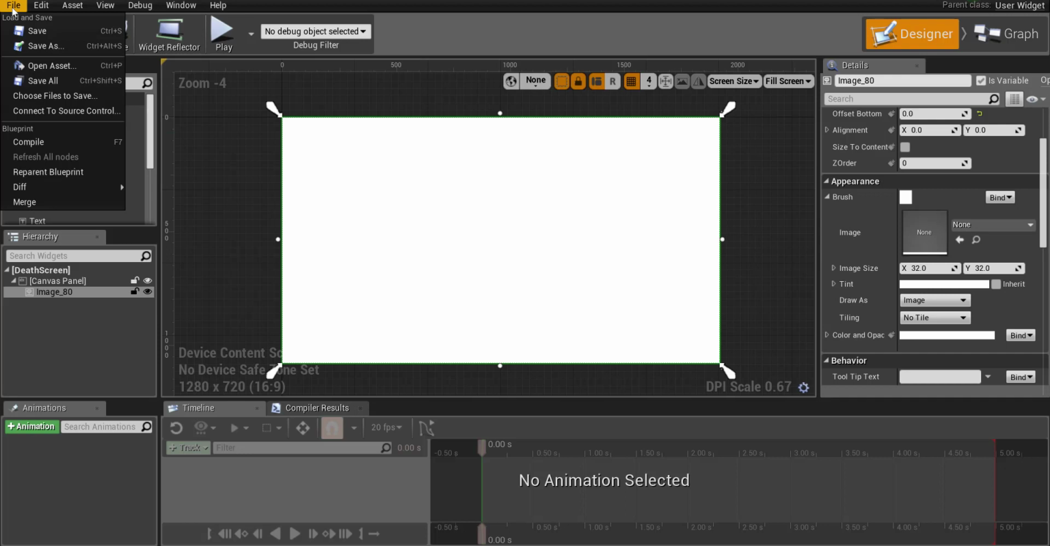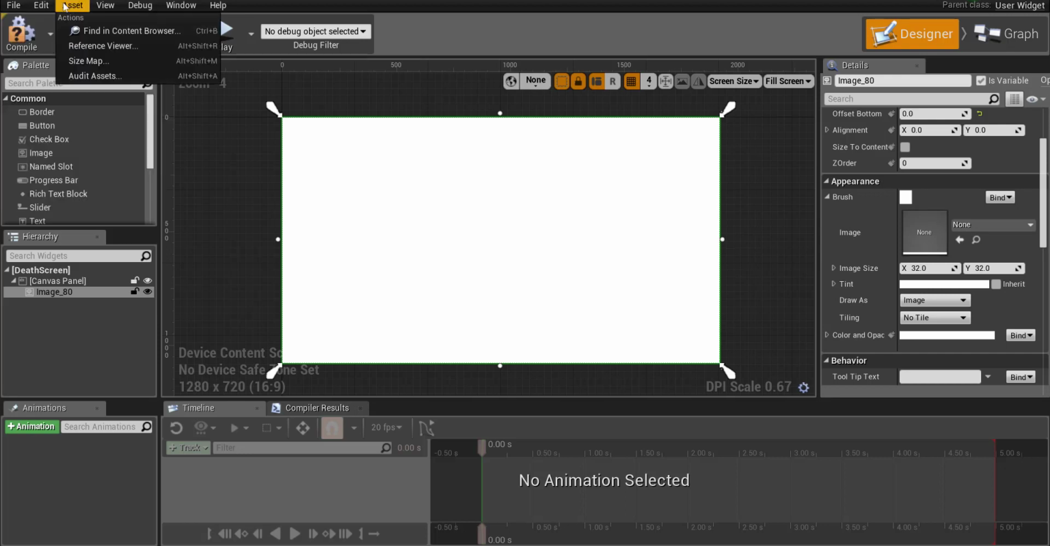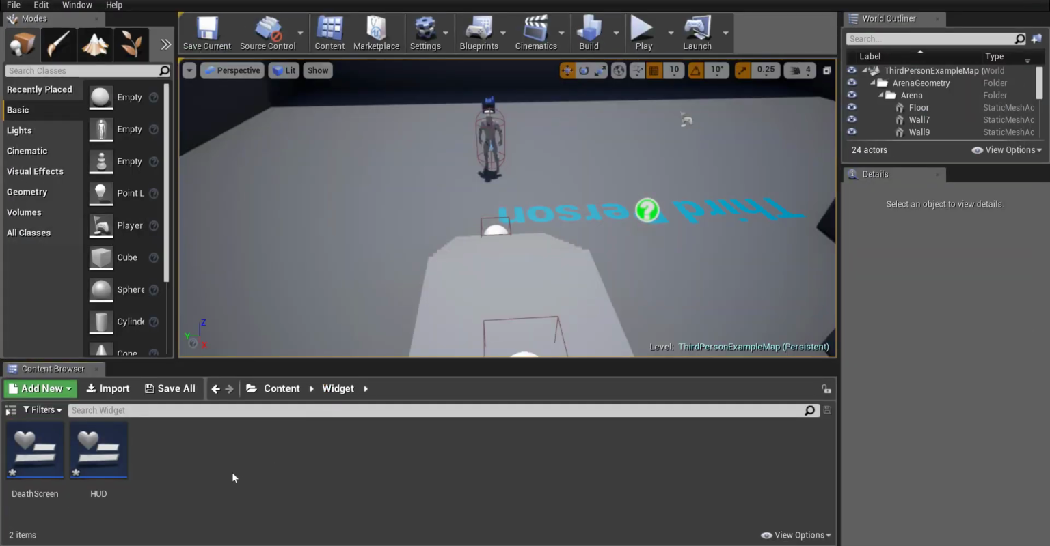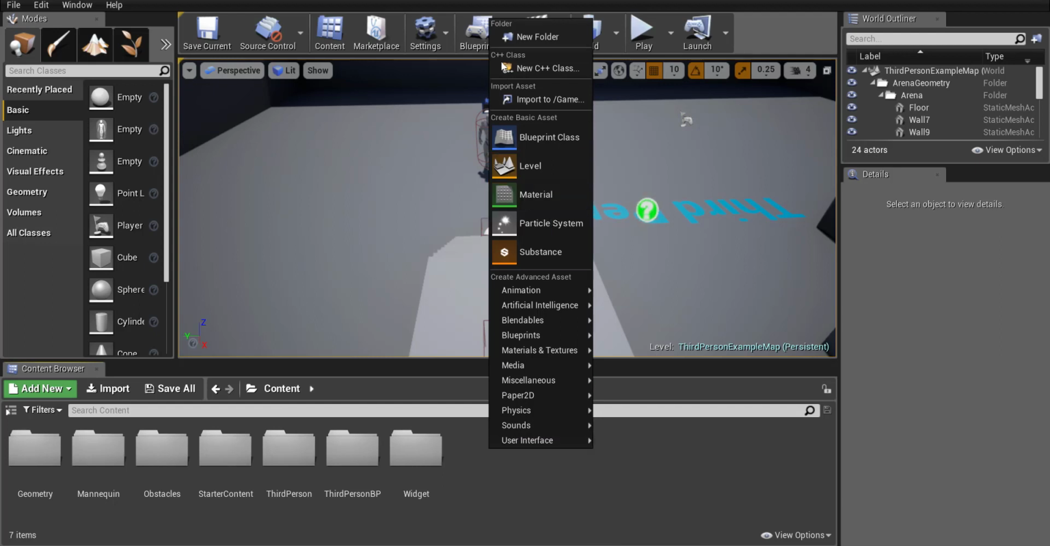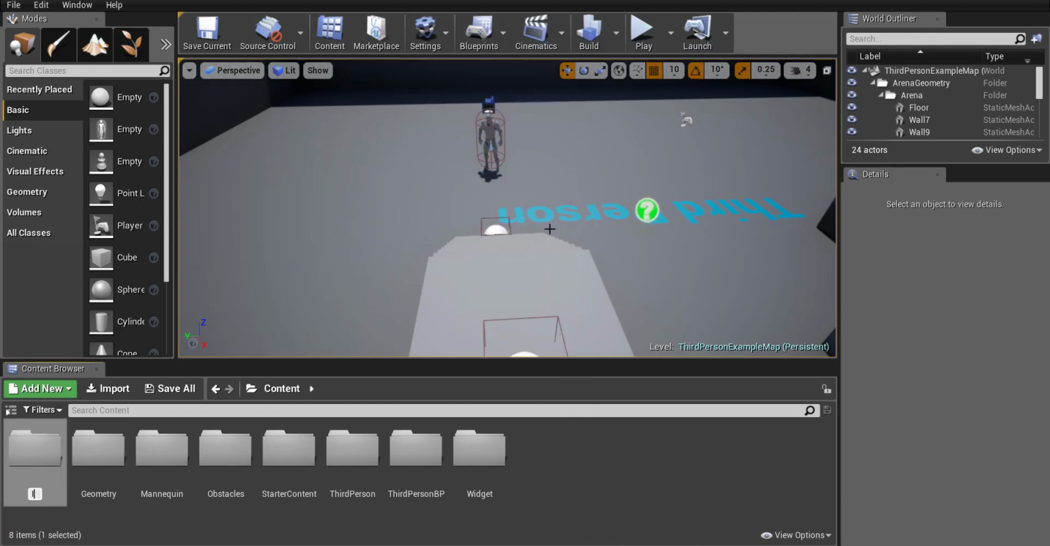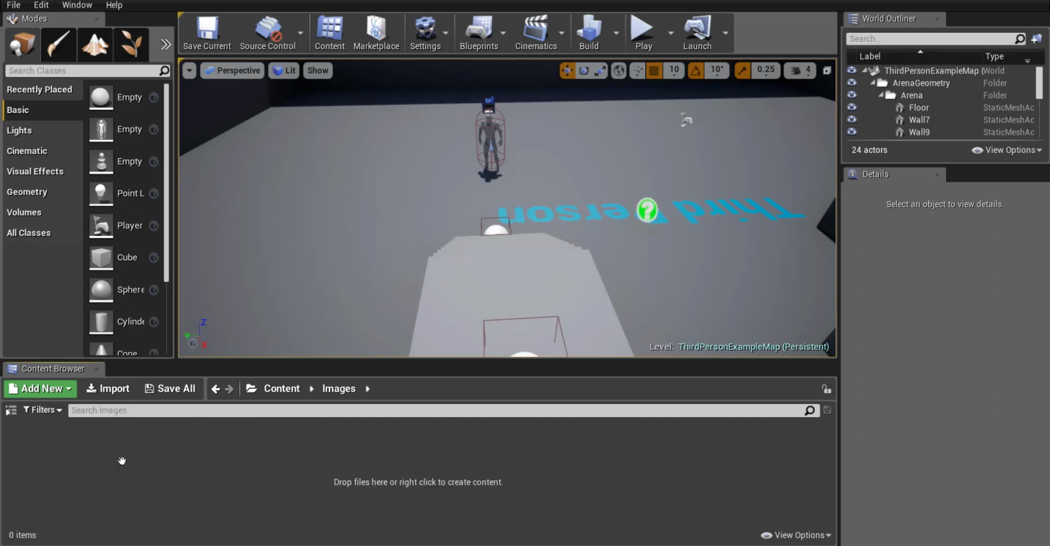So we're going to just go to File. Let's get back to this. I'm doing this here now because if I make mistakes, then you can see my mistakes as well, and that can help us all out. I'm going to go back to content and create a new folder over here. I'm just going to call this images, and we will put our images in here.